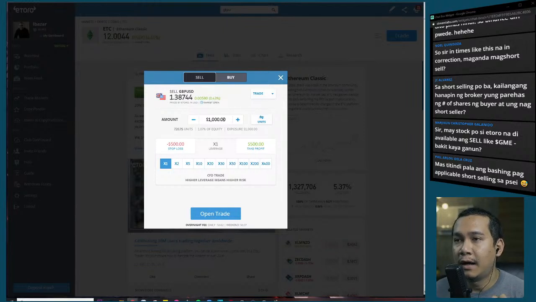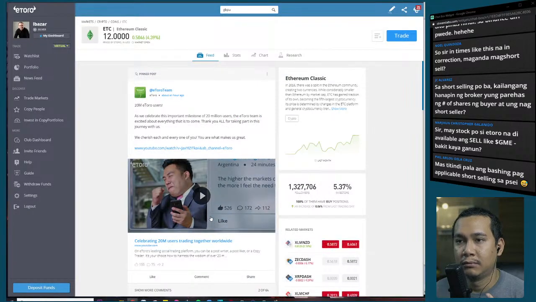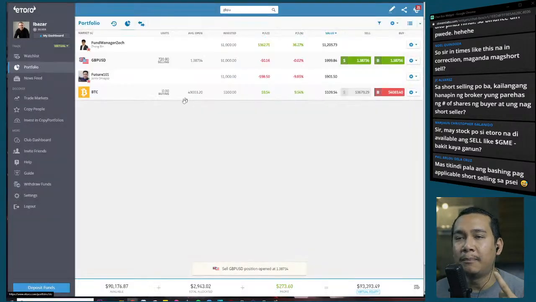So, make sure you are in sell if you wanna short sell it. And then, 1,000 po exposure nito na minimum. Open trade, stop loss if you want to, auto take profits if you want to. Then, open trade. Now, I now have a position for GBP/USD which is at short selling.